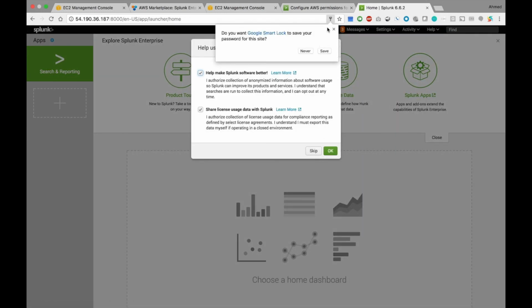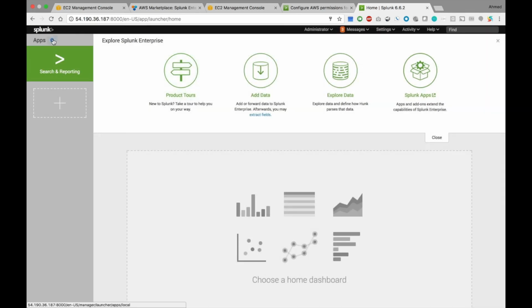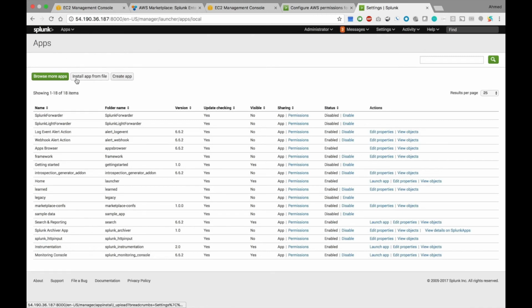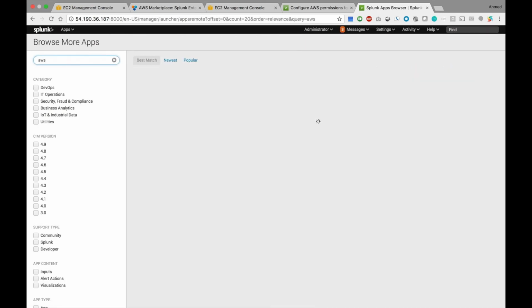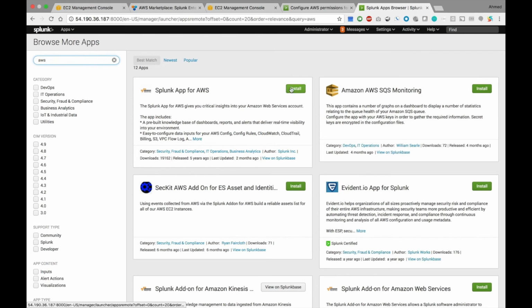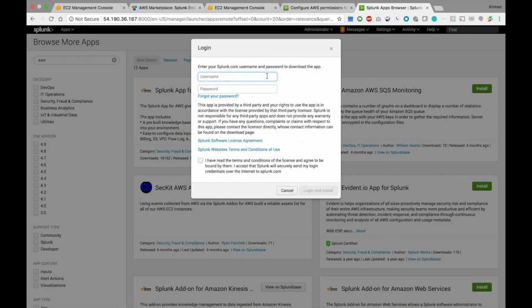Okay, so now that I'm done with that, that will now take me to the Splunk homepage, and I can now install the AWS app and AWS add-on. So to do that, we'll just go up here to our little gear icon. We can either click Browse More or Install App from File if we downloaded it. Let's click Browse More Apps. Let's now search for AWS. There's a Splunk App for AWS. We're going to install that. And we're going to put in our information, our Splunk ID.